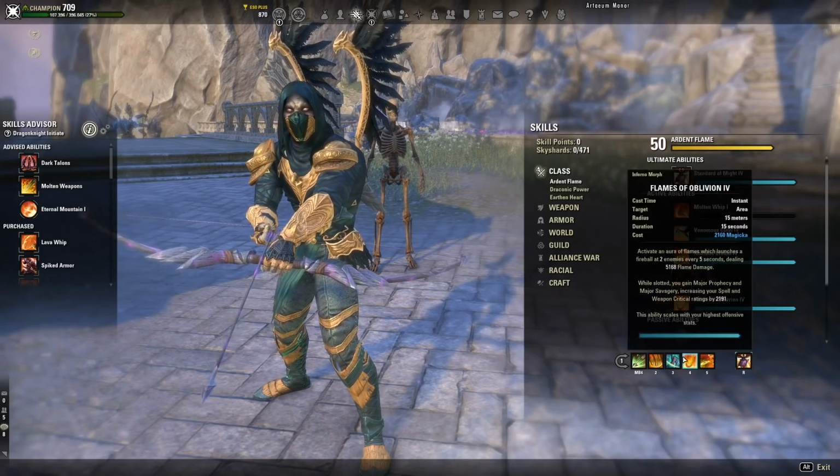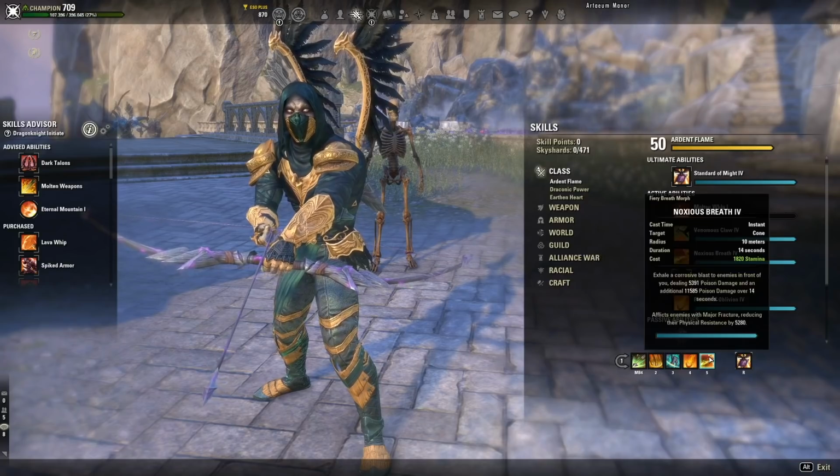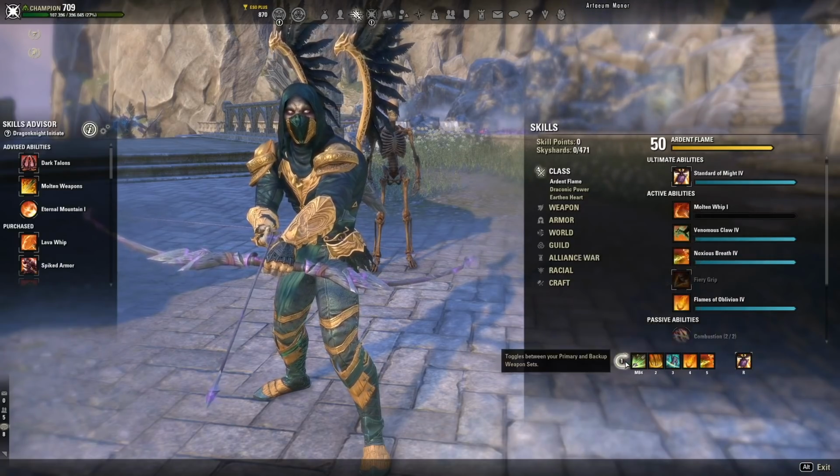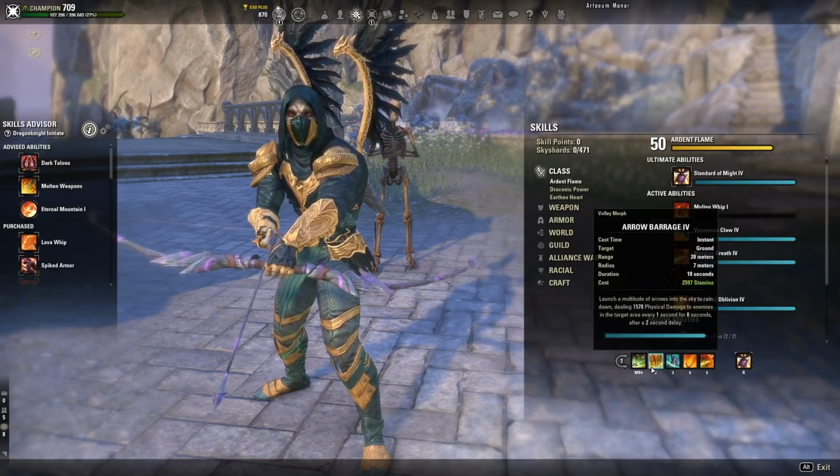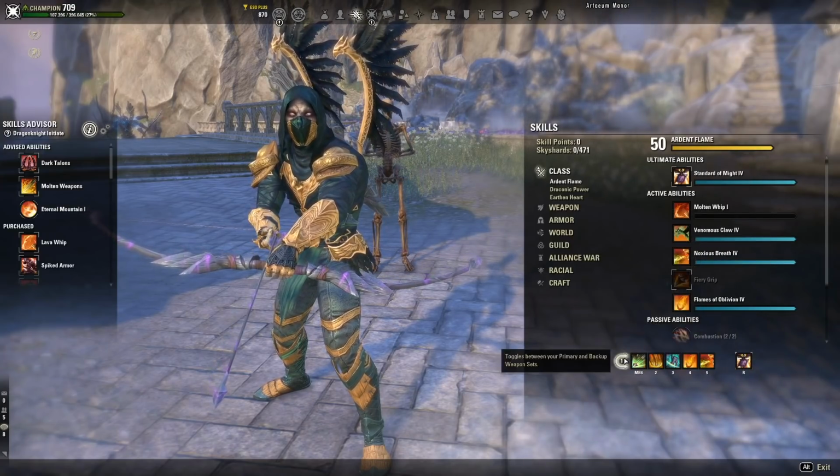So the way that I do it is a lot of times I'll put a lot of AoE or damage over time effects on one bar. So all of these are basically damage over time or AoE effects.